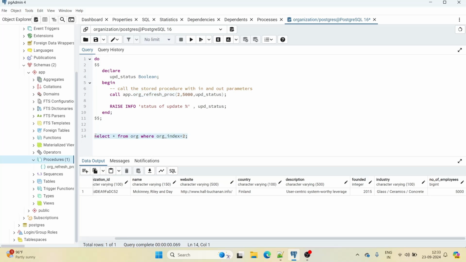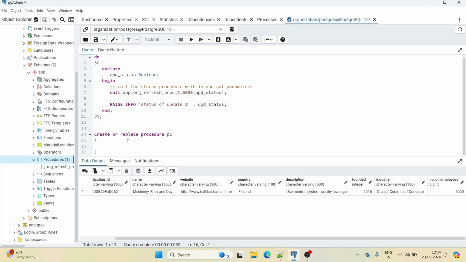And if you are calling it in any other procedure block, suppose there is a new procedure, create or replace procedure P1, here you can directly call this procedure also. You can just call this procedure, so you don't need to write an anonymous block. You can directly call this procedure like this.